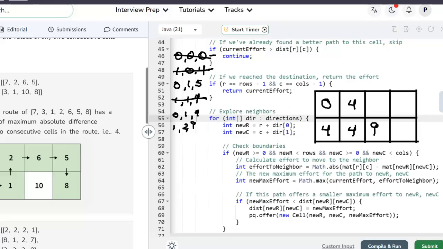So let's see. The new max effort of 4 actually is less than what's in there. So we'll put a 4 and offer 0, 2, 4. All right, and we are done with this one.